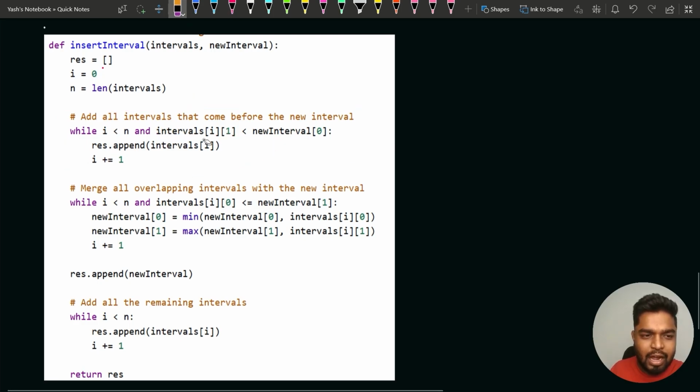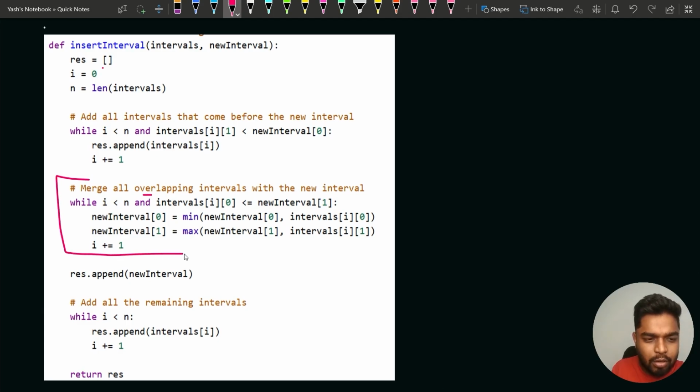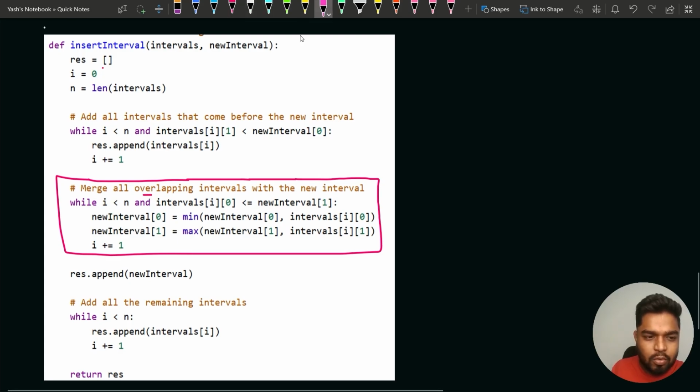Now after that you have to process the intervals that are overlapping. Once you come across the index from where the interval is overlapping with the new interval that you want to insert, then we'll say that the start would always be the minimum of the start of the interval that I want to insert, comma, the current ith interval that I'm at, and we'll try to keep the ending as maximum possible.